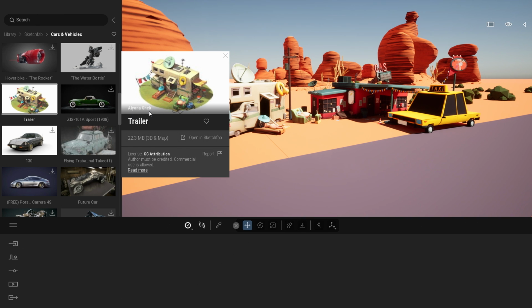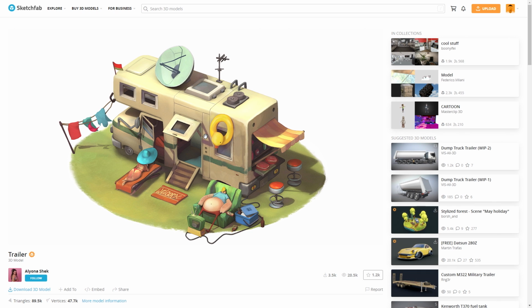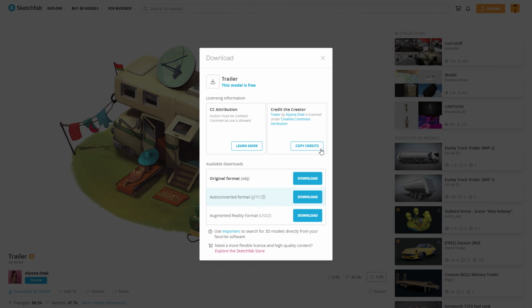And I need to credit the author of that specific object when I'm using that object inside one of my scenes. The easiest way to get the credit of the object you are using will be to select it in the library and click on Open in Sketchfab. Once you've opened that object in Sketchfab, you can click on the Download 3D Model button that will give you the option to copy the credit line.